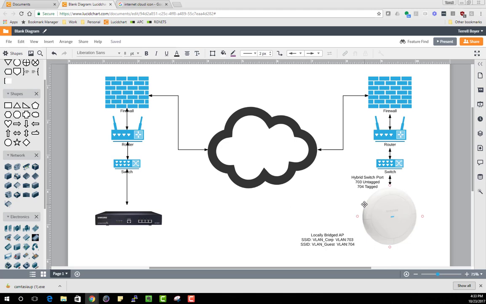The alternative to that is we could actually tunnel the traffic all the way back through the router, through the firewall, across the internet, through the remote firewall, through the remote router, remote switch, all the way back to the controller, and then from the controller we could drop it back into the switch on the proper VLAN. That's tunneled mode, and what we're talking about today is going to be locally bridged, where the AP is actually remote. And again, for the test scenario, we're going to set up two SSIDs, one for corp and one for guest, and we'll put those in the proper VLANs.